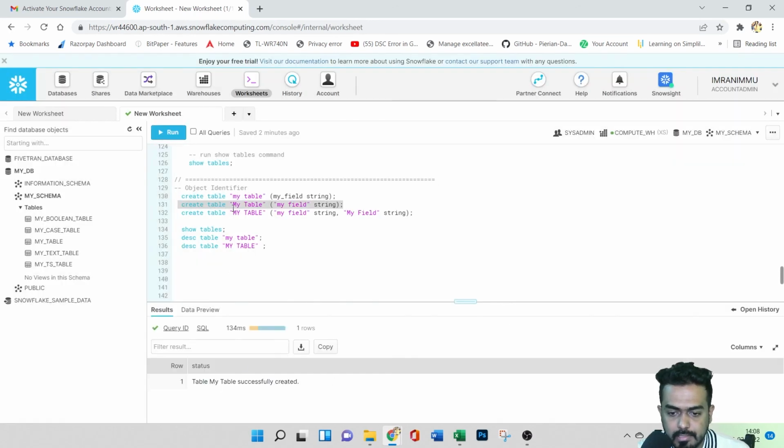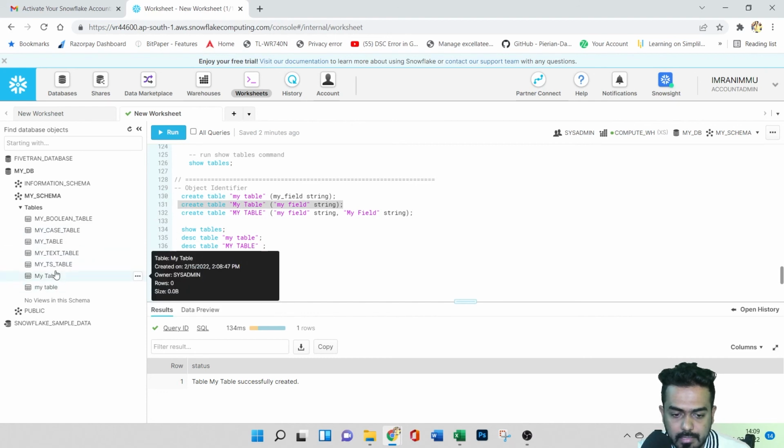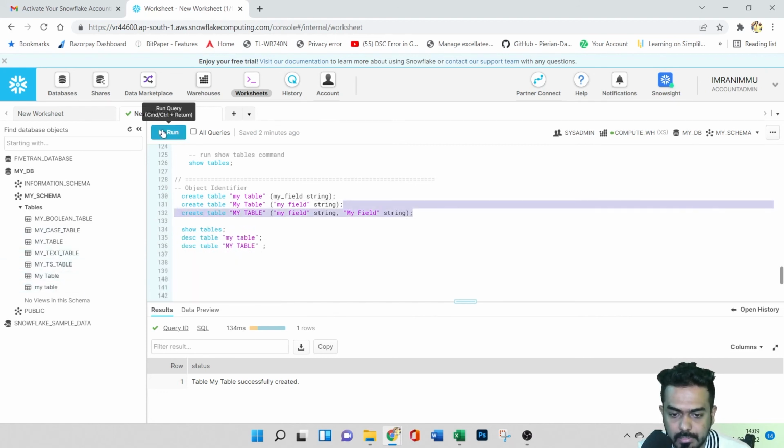So you can see here this "my" and this T. Right now it is detecting that these two are different. From here this T and this T are in small letter, but here this T and this T are in capital letter. So here it is identifying them as different tables. You can see my table and my table are totally different. If I create a table completely with all caps, it also got created.